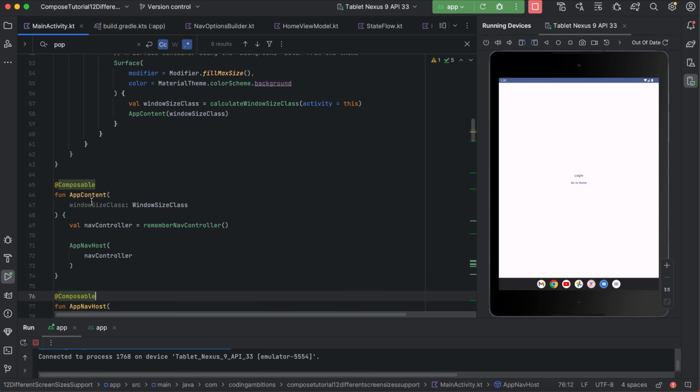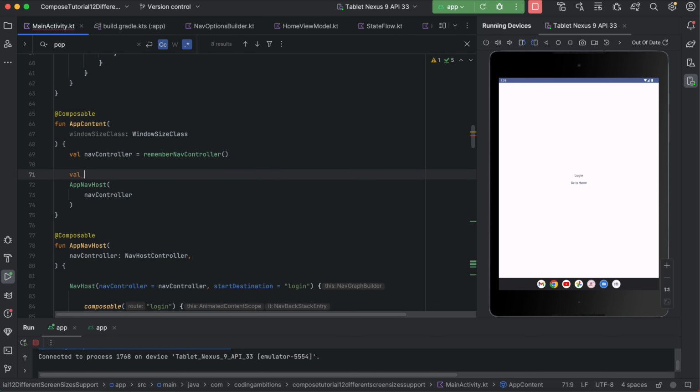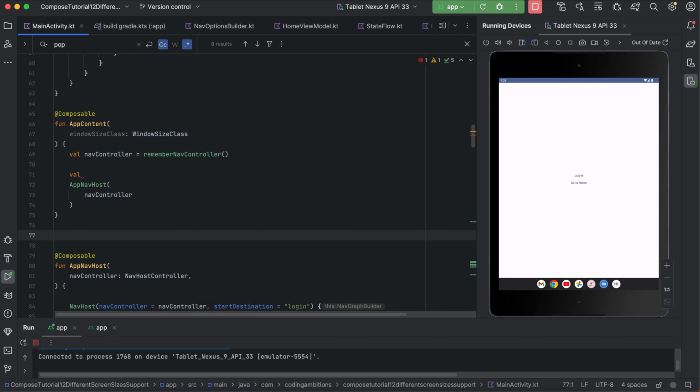This is our app content main. Everything is included here. So let's first of all, because we need some enum class there, that is navigation type, because we will have three types of navigation.